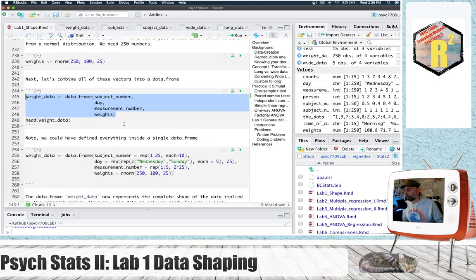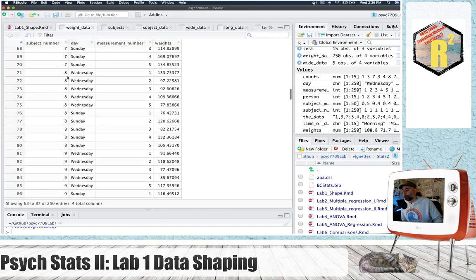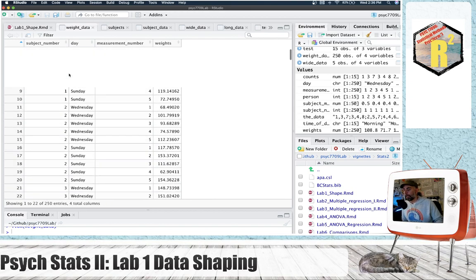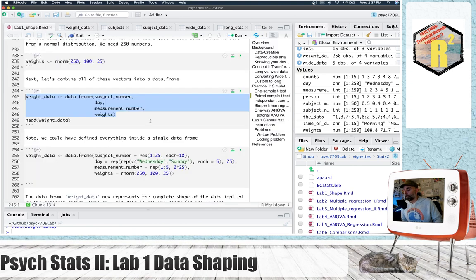We had just succeeded in making a long data frame for 25 subjects worth of data. Each person contributes 10 data points, 5 measurements on Wednesday, 5 on Sunday. And we created some random numbers here to represent the different weights for each of these scenarios. Now, this was the shape of data for a paired sample t-test.